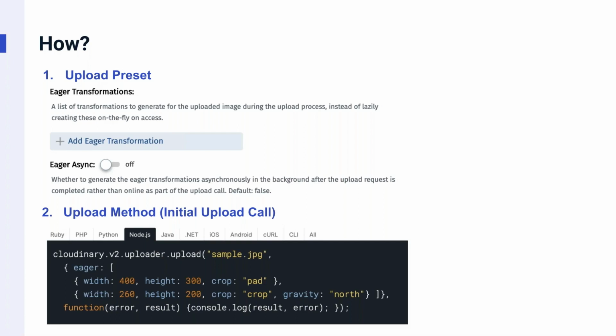So one transformation is going to be taking the sample image and then setting it to a width of 400, a height of 300, and then having a crop mode of pad. And the second transformation will have a width of 260, a height of 200, a crop mode of crop, and then setting gravity to north. So of course, there's tons of transformations that you can apply in an eager transformation. This is just two samples of what it would look like. But you can define multiple transformations or just a single transformation when generating eager assets.